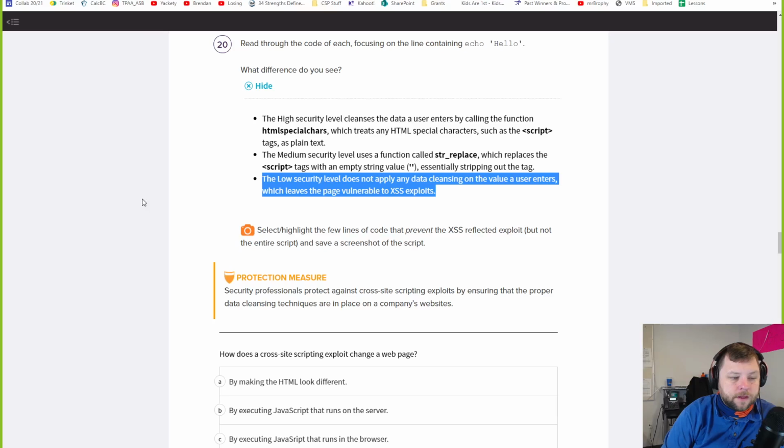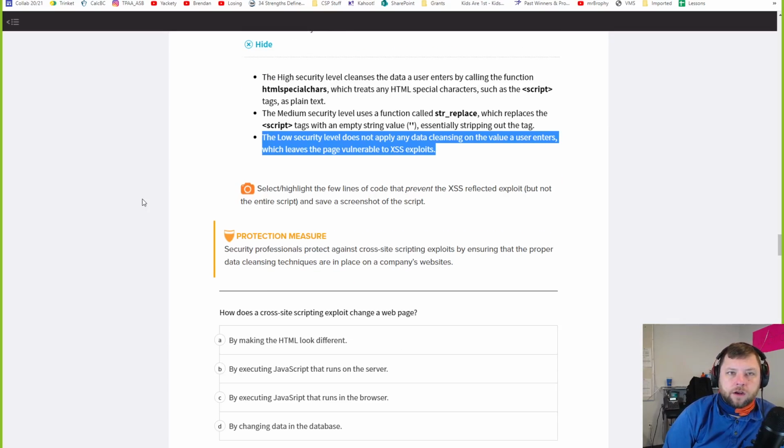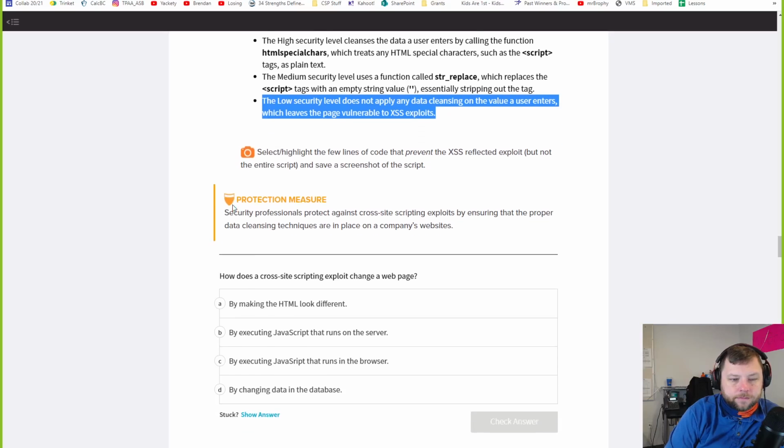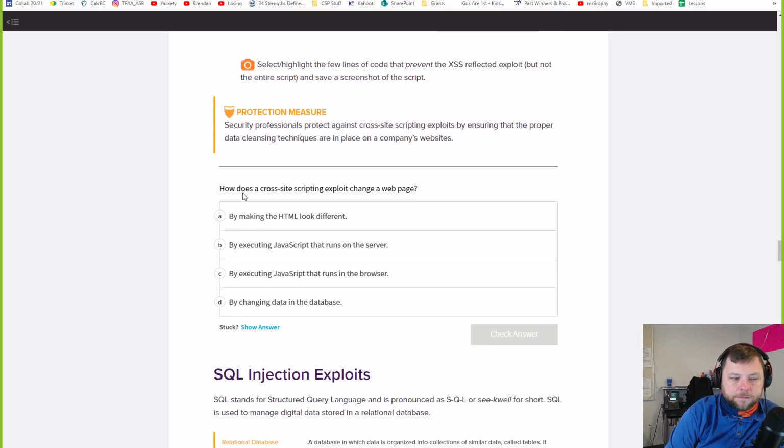So that's why in low security it runs that code. It's just reading the alt text just as it is. So that's what's going on there.